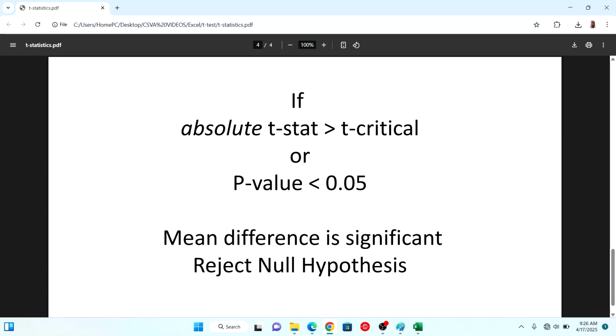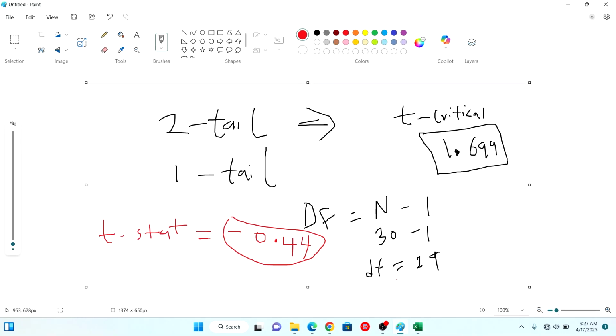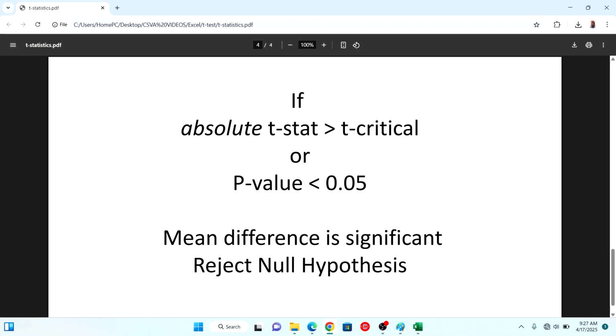Another thing is to check the p-value. If the p-value is less than 0.05, we reject null. Now we go back to our score sheet and look for the p-value. So this is the p-value for one tail. The p-value for the one tail is 0.33. Is 0.33 greater than 0.05? Yes. Is it less? No. So because it's not less, right? So two conditions are telling us the same thing, 0.33.